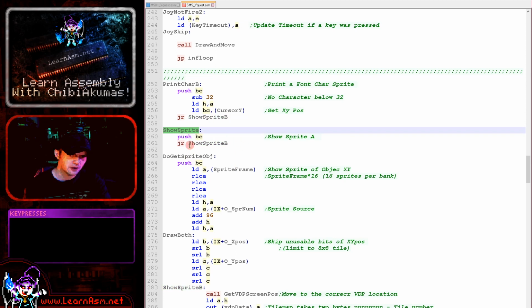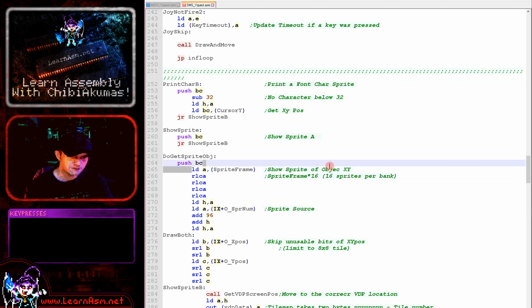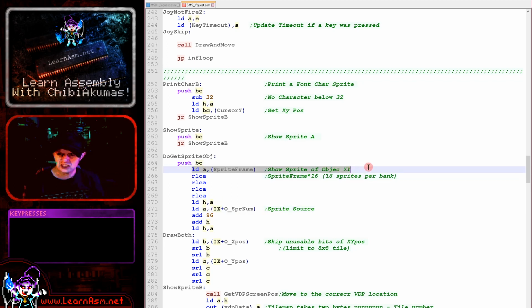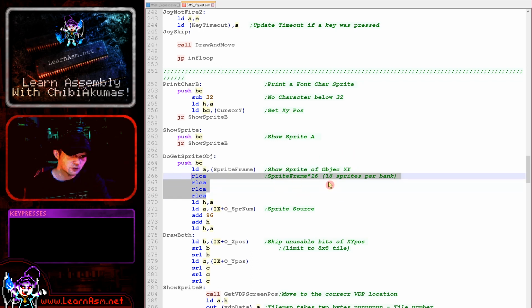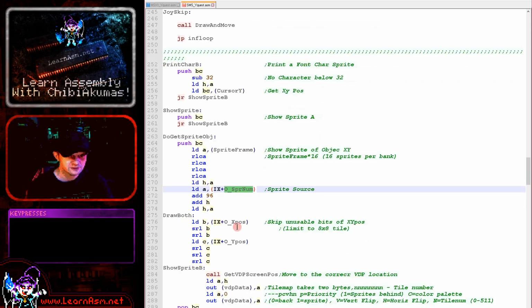Show sprite will show a sprite that we've specified, and do get sprite object will calculate the sprite number from the IX register that's been passed to it. So that's used for drawing things to the screen, like the player and like the enemy objects and things. Now we've got the sprite frame. There's 4 frames of animation, and we will cycle between them. Now there's 16 sprites for each bank, so we're just having to multiply that up here so that we move it into the right position, and then we're adding the sprite number to that, and that is giving the sprite within the patterns that we want to show at the tile position.